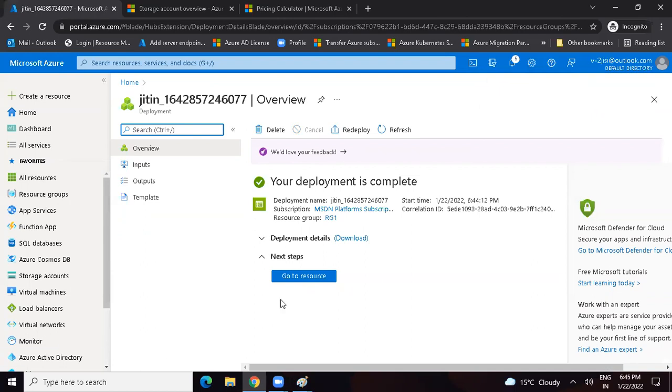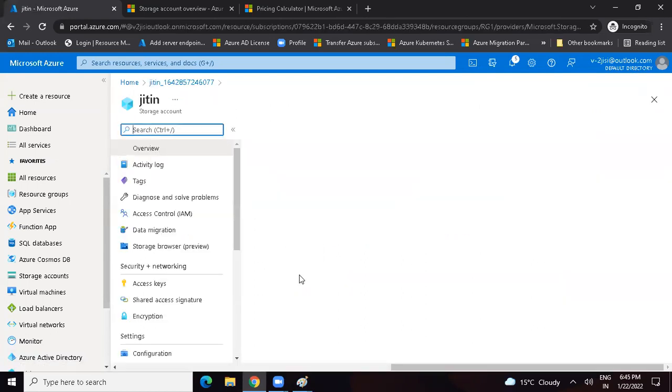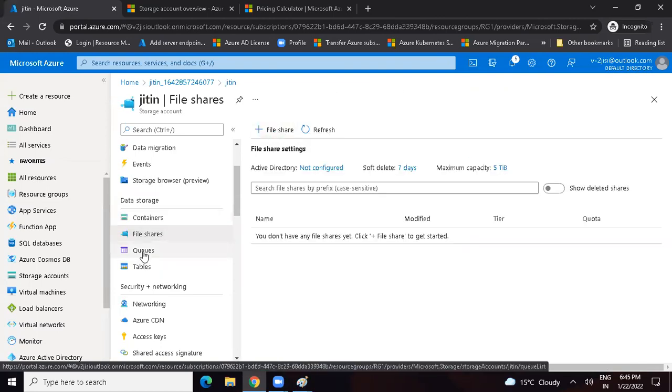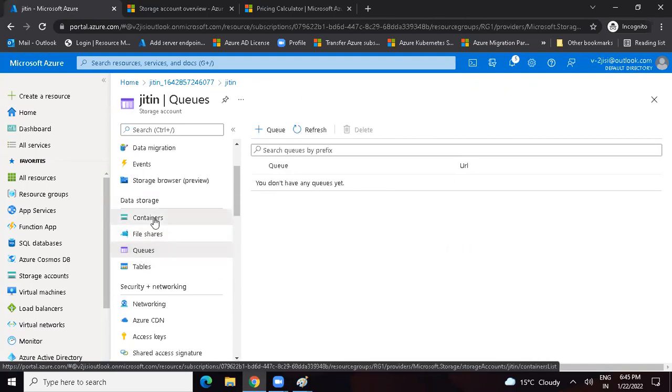Okay, so it is done now. We can go here. This is my storage account which is created. As we discussed some time back, when you create a storage account, on the left hand side you can see containers, file share, queues, and tables. If you want to create a file share, go to file share and click on create. You can similarly create a queue or a table.